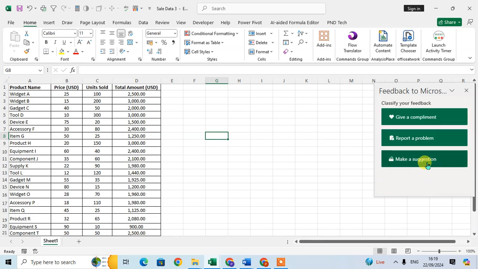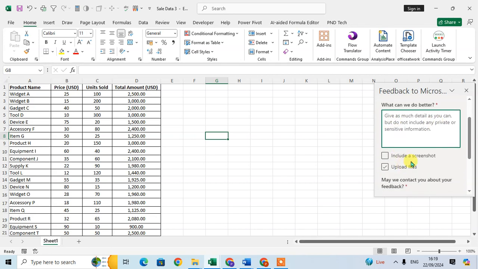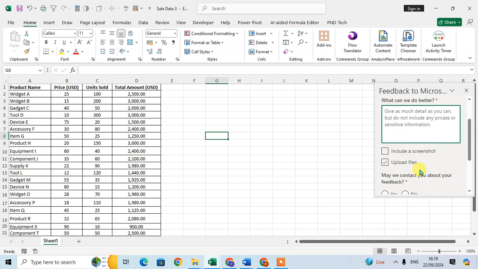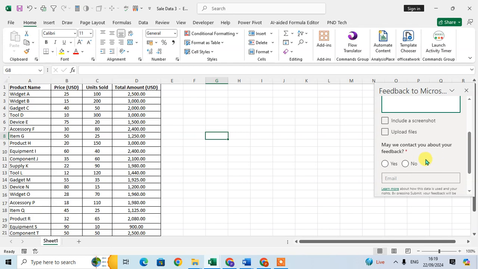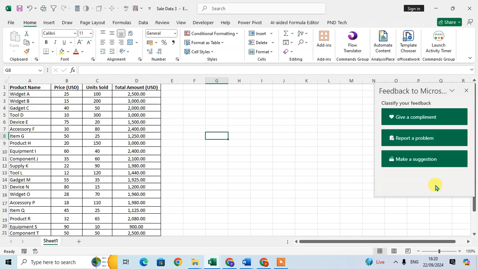And the third option, make a suggestion. If you want to give a suggestion to Excel, just click on it and enter what can we do better. So enter your suggestion, same as before include the screenshot, upload a file, and if you want to be contacted by the Excel team, just click on yes and mention your email ID and click on the Submit button. I just click on the back.